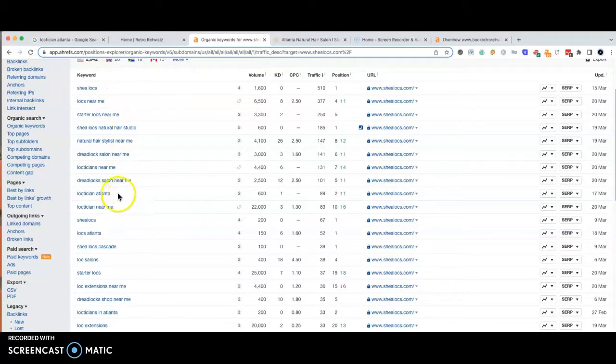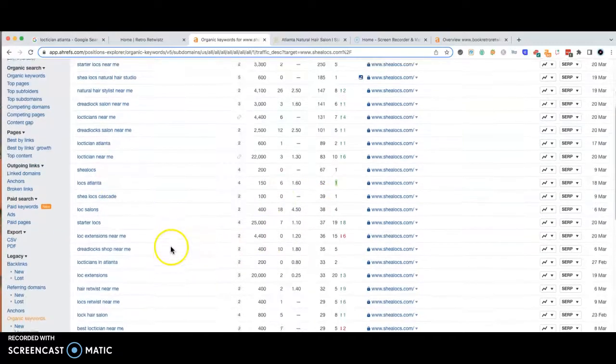And if you take a look, for example, right here, Loctician Atlanta, it says here that 600 people are looking for that particular keyword per month. They get 89 out of that 600, and they're in the number two spot on Google for it. They just moved up to the number two spot. Looks like they were number three, right? And then you go down a little more. If you look here, Locks Atlanta, 150 people look for that per month. They get 52 calls just from that particular keyword, and they're in the number one spot on Google. You see, and the list goes on and on.